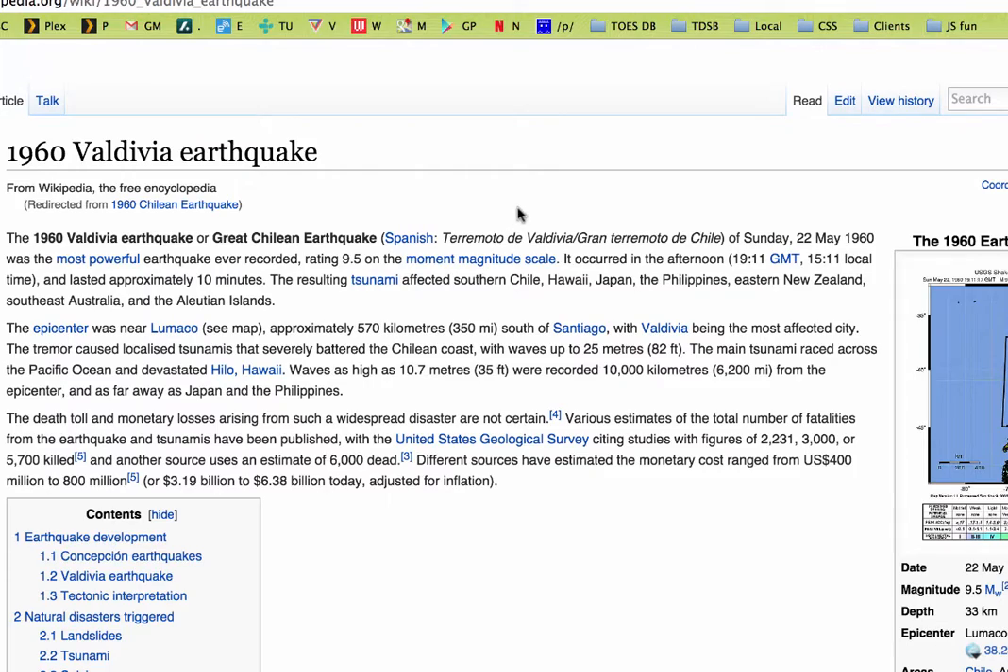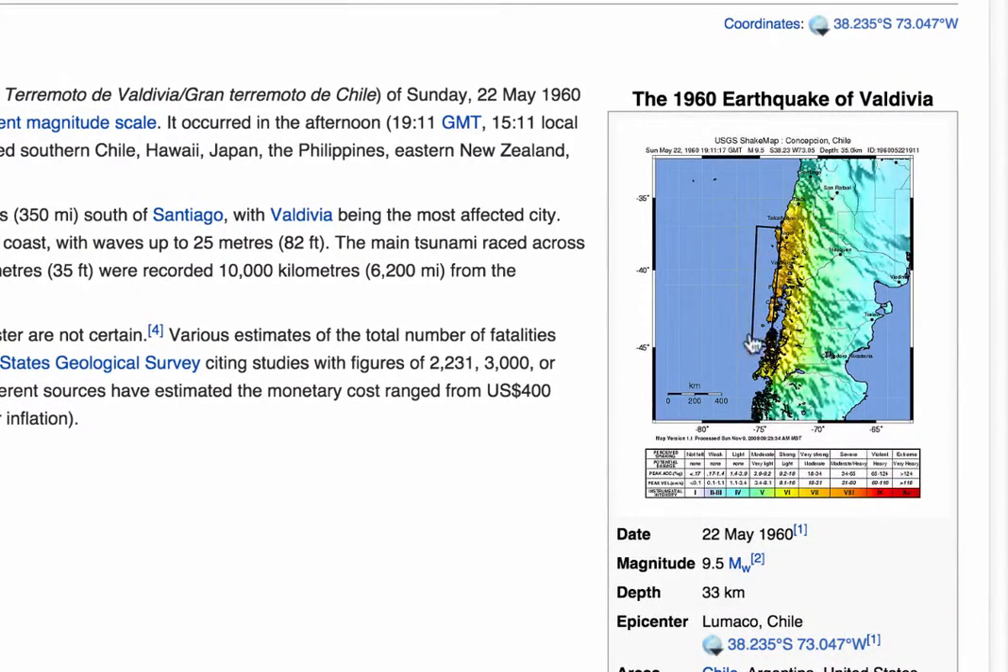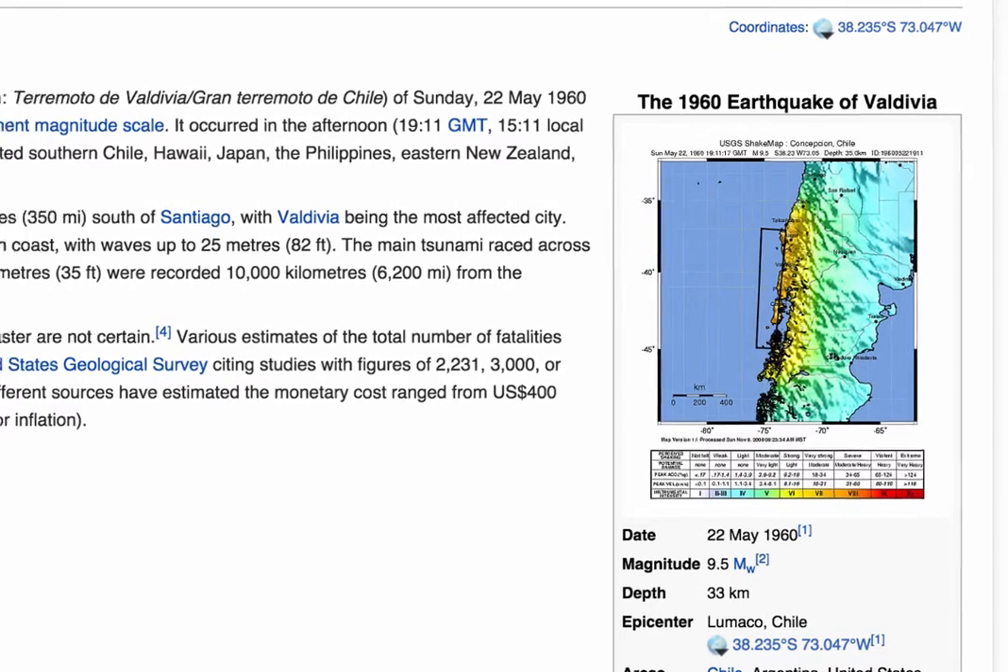So I think this is the right one. And we get a picture here of how big an area it affected. We'll need to keep that in mind, I guess, when we're finding this on the map. So maybe we will search for this location as the epicenter for our map location. So let's keep that in mind.